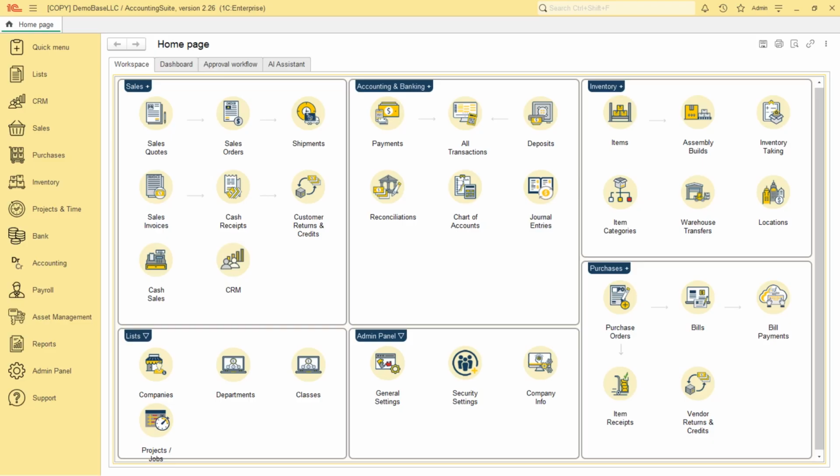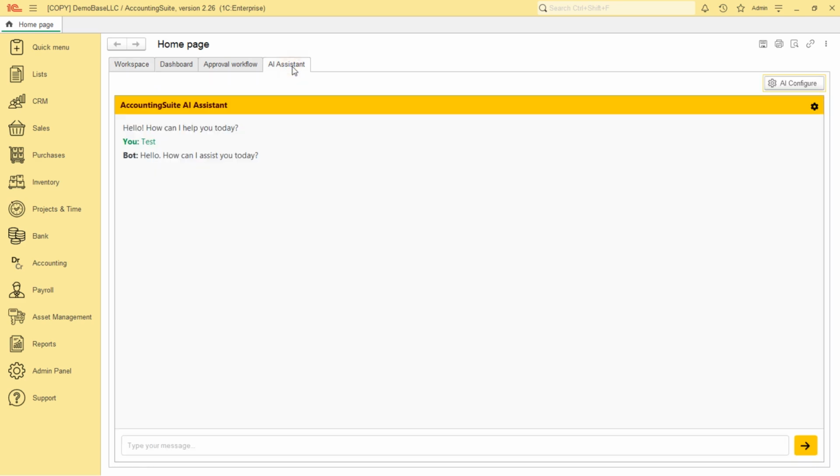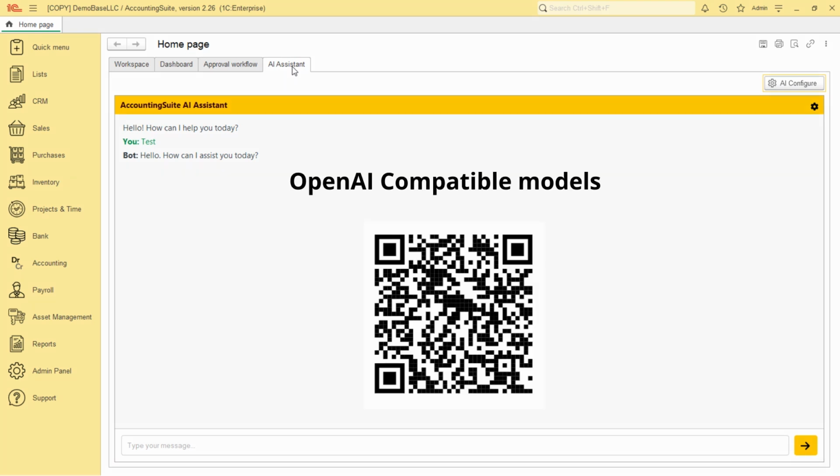We continue improving our AI capabilities. In addition to cloud AI providers, AccountingSuite supports locally deployed large language models through the OpenAI compatible provider. This demo base cannot demonstrate it, but if you follow the link, you will get a detailed description for this new feature.